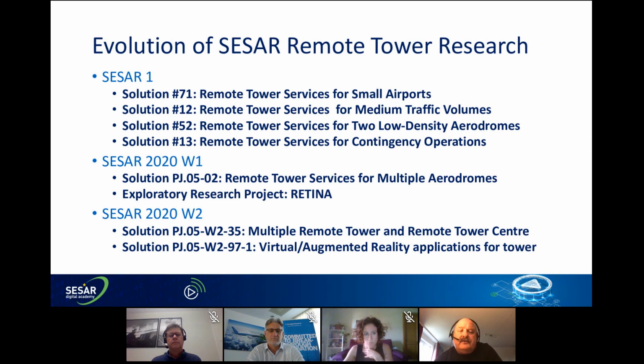Well, SESAR has been researching this for a very long time, since the very beginning of SESAR, in fact. SESAR 1 did, if you like, the groundwork. We had remote tower services for small airports, then for medium traffic volumes, and then we started to introduce the multiple concept with two low density aerodromes, but also to provide remote tower services to enable contingency operations. This was all validated and delivered as solutions in SESAR 1.